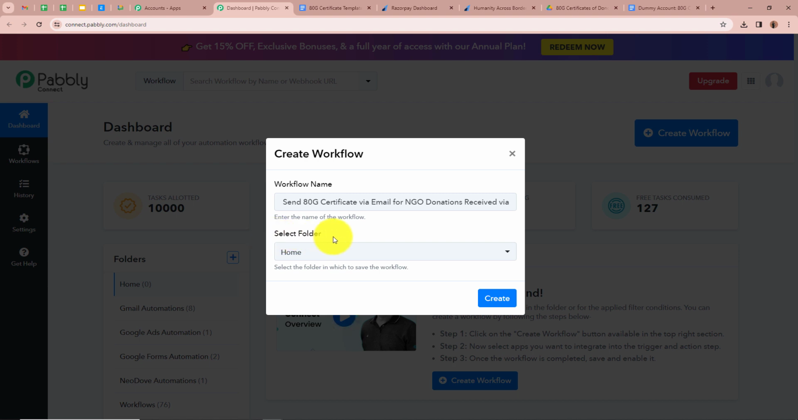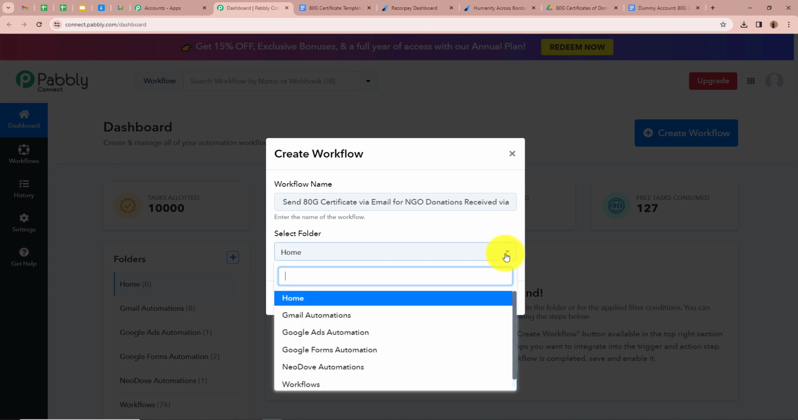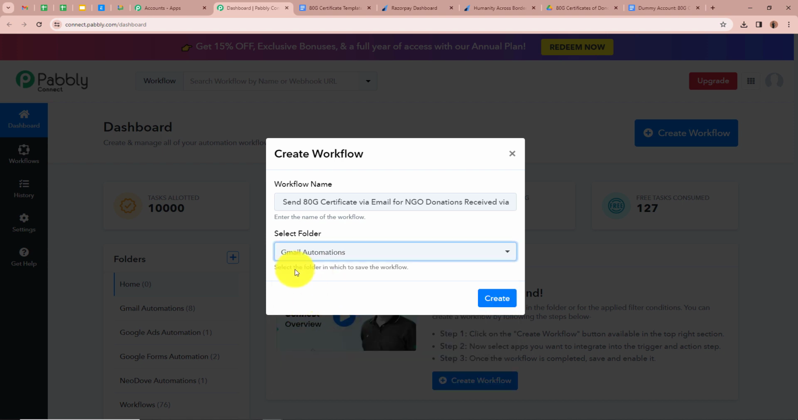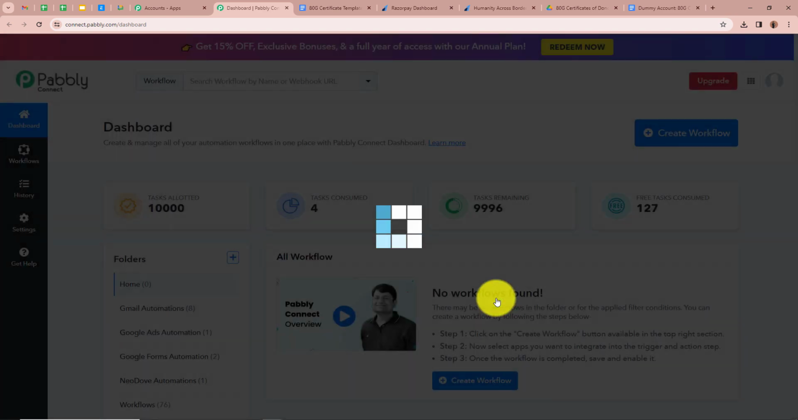After that, it is asking for us to select a folder. On the left side of my screen, you can see I've created multiple folders in my Pabbly Connect account, from which I'm going to select a specific folder in which I want to save this workflow. For that, we have to click on this drop down arrow right over here. So these are the folders that I've created in my Pabbly Connect account. As I want to save this workflow in Gmail's automation folder, I'm going to select the folder. After that, I'm going to click on Create in order to create a workflow.